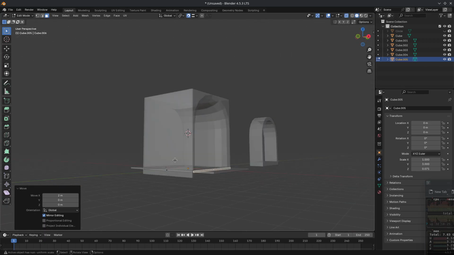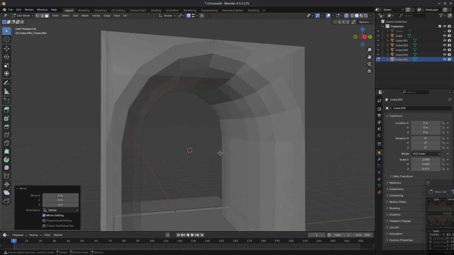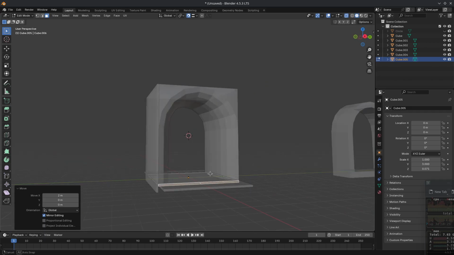And yeah, I just want to share my method for making arches. And that's it.